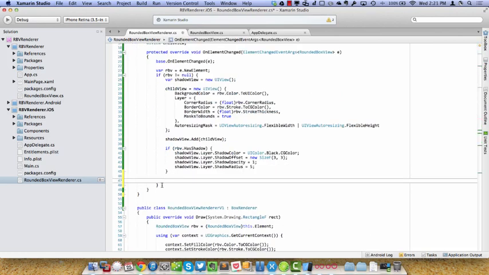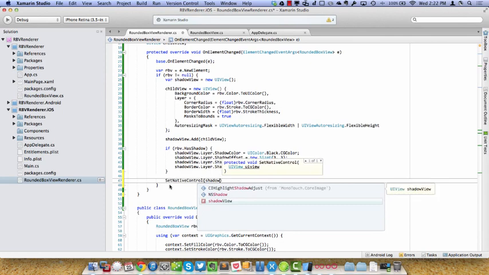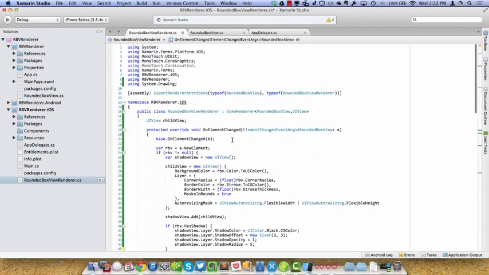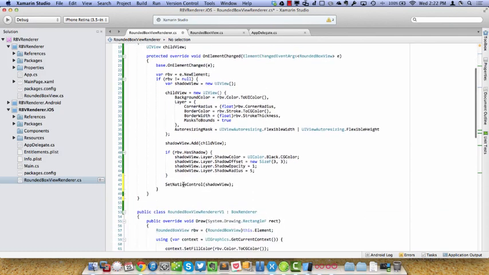And the last thing we need to do is go ahead and assign our UI view, which is the shadow view here, to this object. And so there's a method for this called setNativeControl. We pass in this native control type here. UI view is what we're using in this particular case, but maybe if I were creating a text field or a button, I would pass something different. This will then assign the native control for the renderer itself.